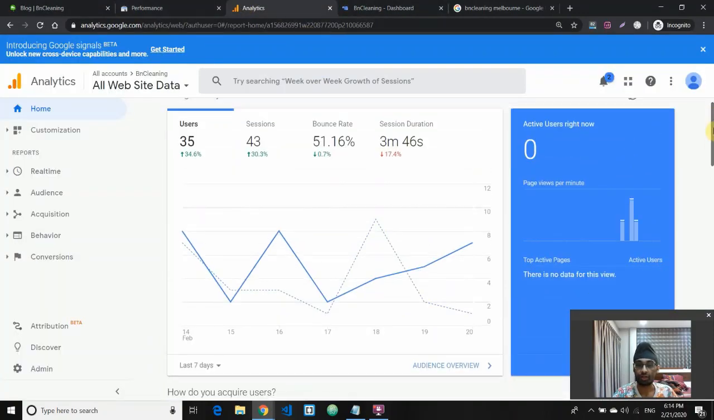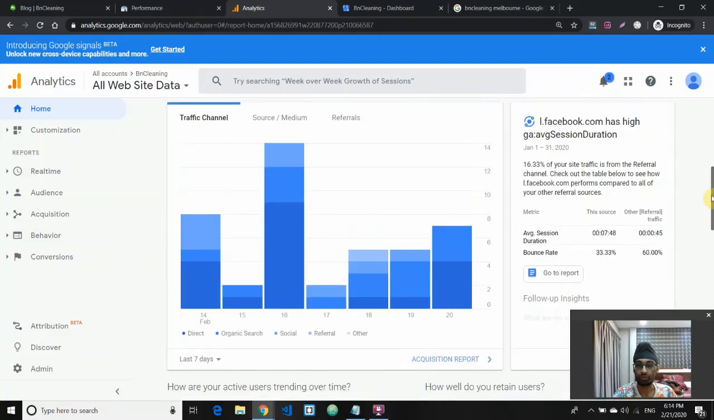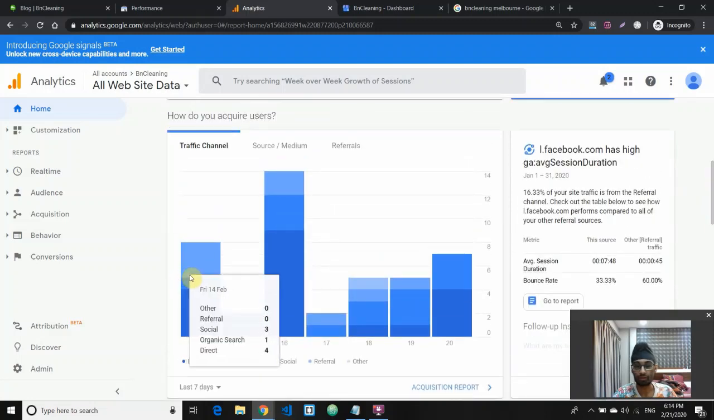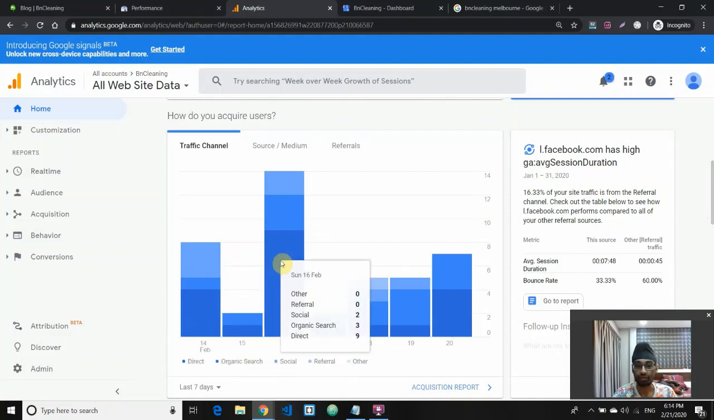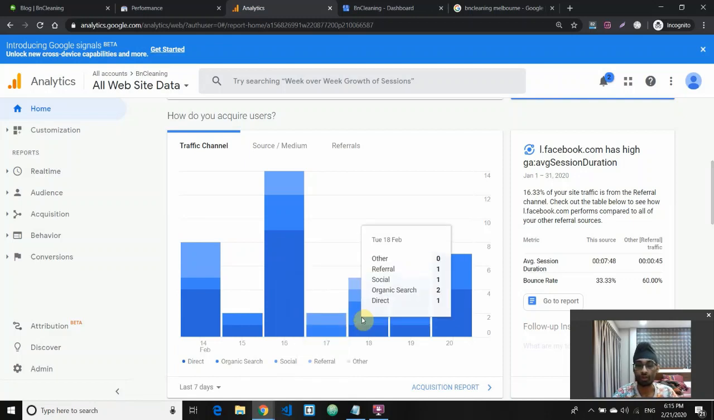And this is our traffic. As you can see here, on Friday we had 1 organic search and 3 socials. Then on Sunday the 16th of February, we had 3 organic search and 2 socials. We also have 1 social, 1 referral, and 2 organics in the last 7 days.